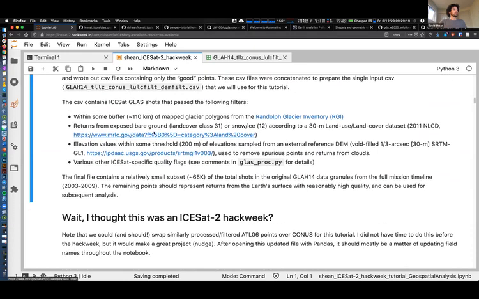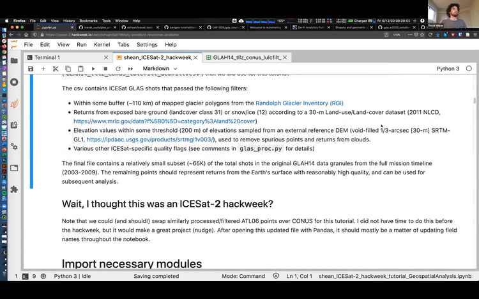So what this is, I've got GLAS points that pass the following filters. They were near glacier polygons here in the lower 48, within, say, like 100 kilometers. I only provided returns from bare ground, so exposed rock, or snow or ice. So this was using the 2011 NLCD land use land cover data set. This is a 30-meter product that classifies land cover in the United States. They've actually updated this. I think 2016 is the latest iteration.